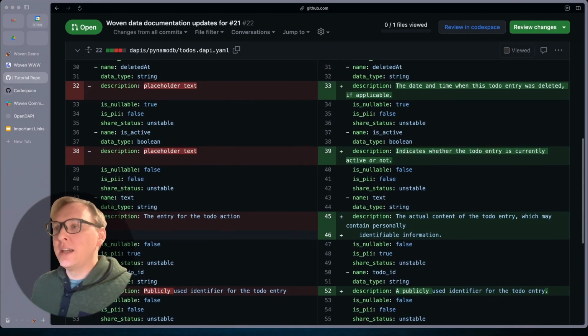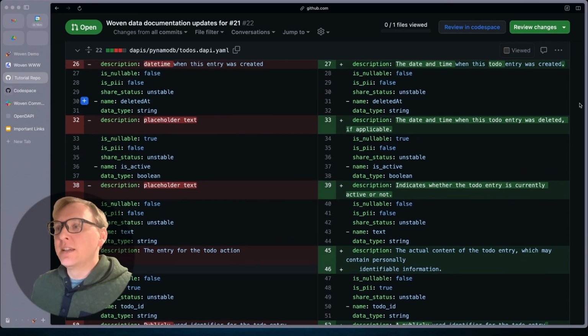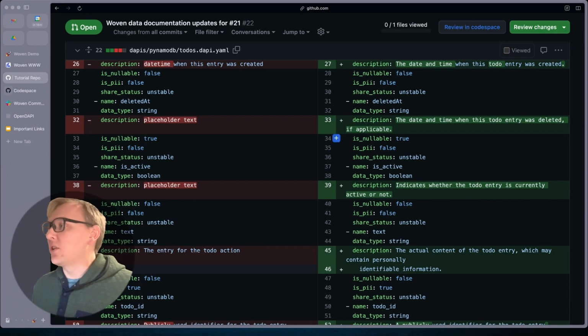Some other changes that we made are the deleted at and the inactive. Those stayed PII is false in both cases, but the descriptions were updated. Date and time when the to-do entry was deleted, if applicable. Again, that speaks to the nullability of that field. And then for is active, it indicates whether the to-do entry is currently active or not.